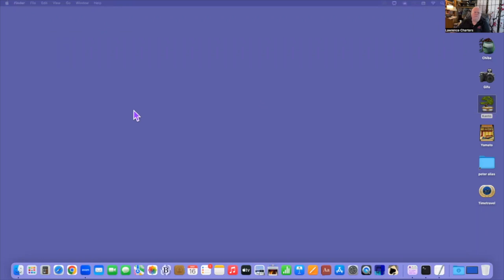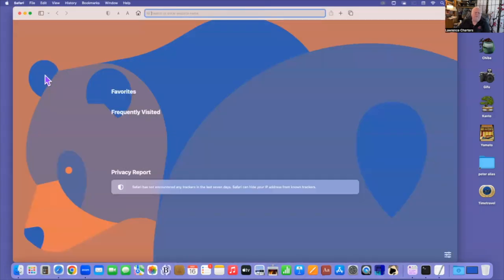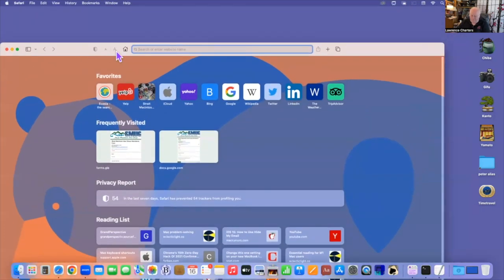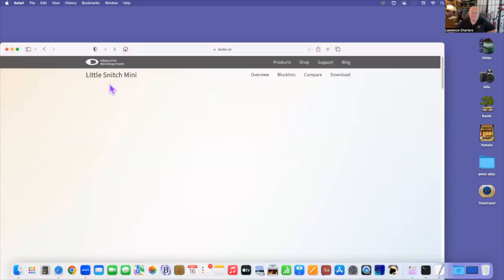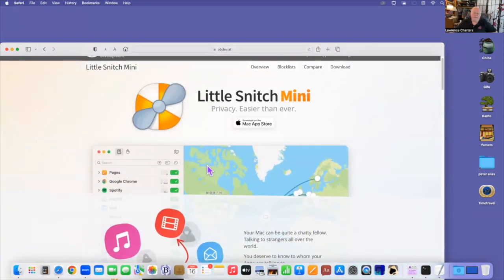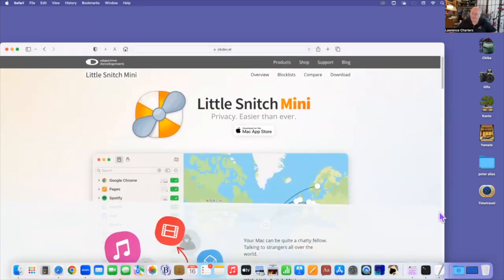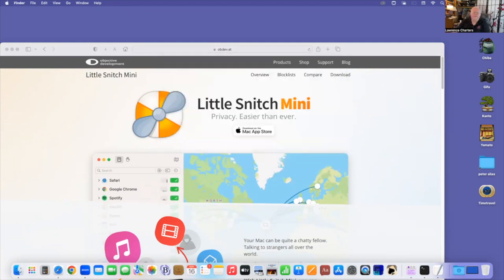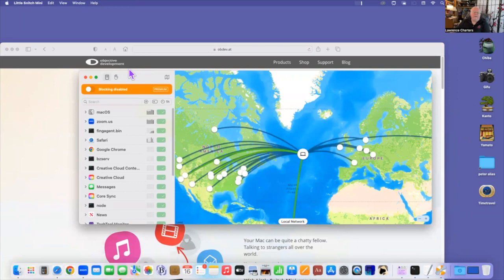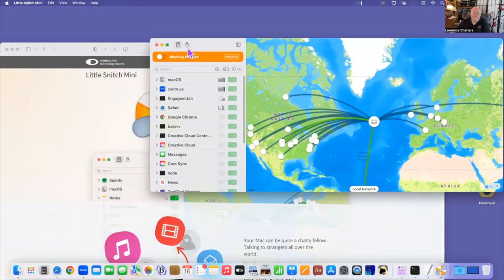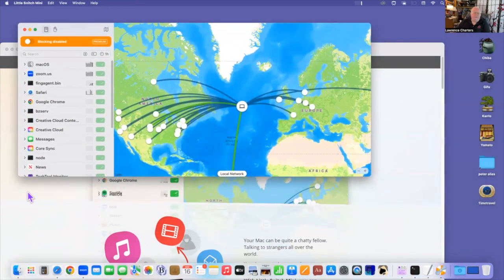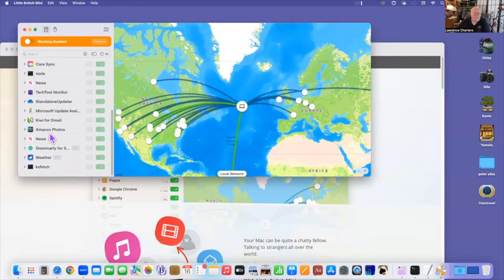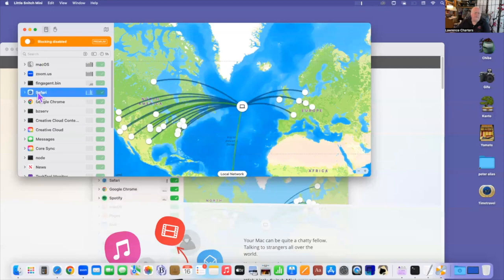The first part of my demonstration has nothing to do with my demonstration. It's going to be a new product called Little Snitch Mini. Little Snitch Mini, you can download for free, and I'm going to launch it so you can see what it looks like. This is a map done with Little Snitch of, since I've booted the machine, all the things that I've loaded either directly or indirectly.